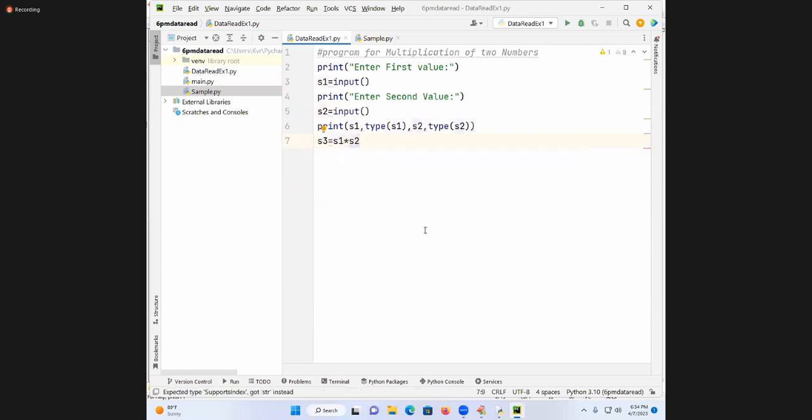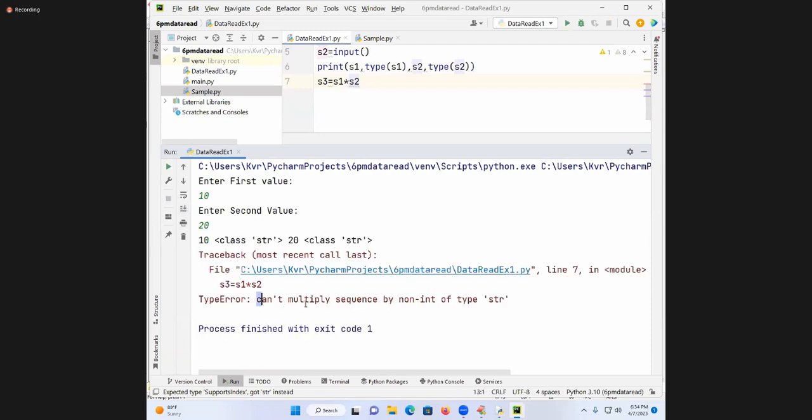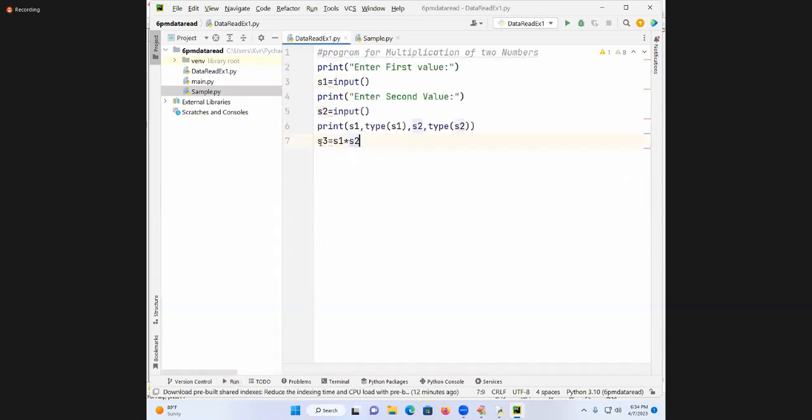Yesterday only I told you. String into string cannot be multiplied. A string can be repeated with a numerical number of times. You just run it, an error will come. 10, 20, error will come. What is this? Can't multiply sequence by non-int of type integer with str. You cannot multiply. So you have to 100% convert into which type?